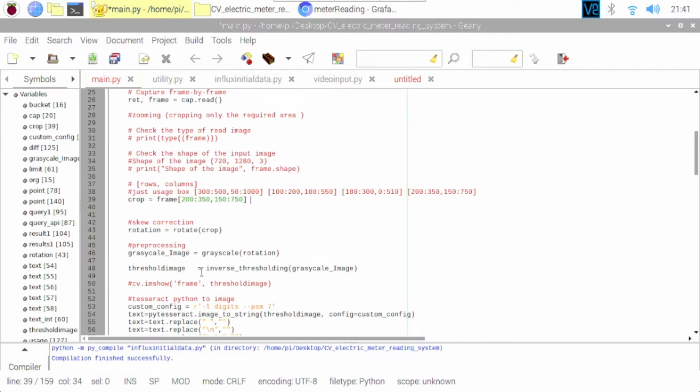The method I use is inverse thresholding. What thresholding does is binarize the image. What do we mean by binarizing the image? It's actually turning the image into a black and white format. Therefore, the next step, which is Tesseract, will only focus on reading, in our case, the number displayed on the system.